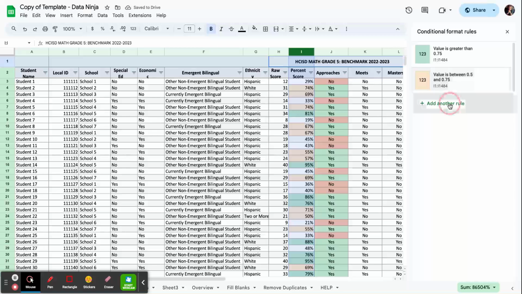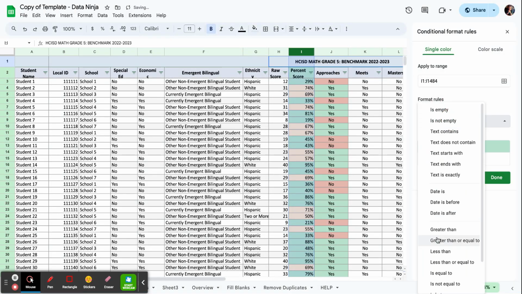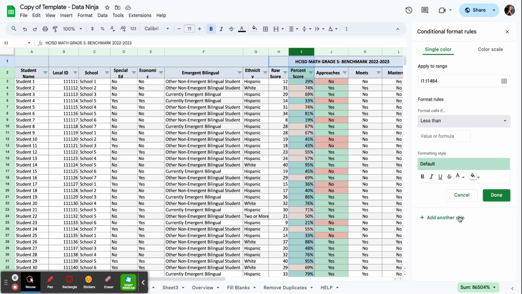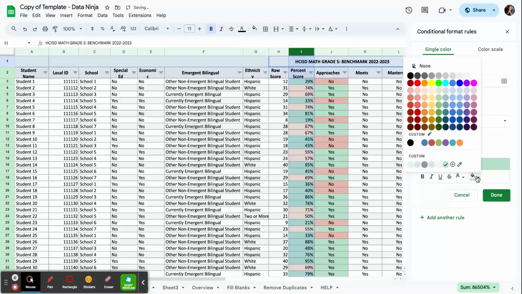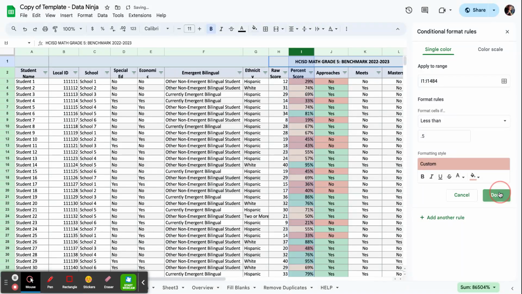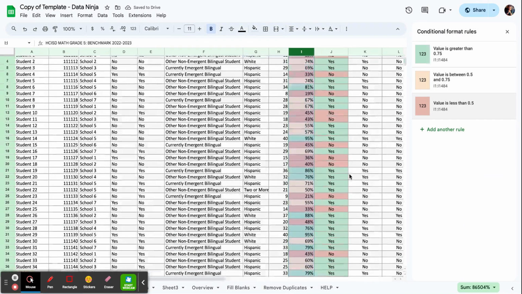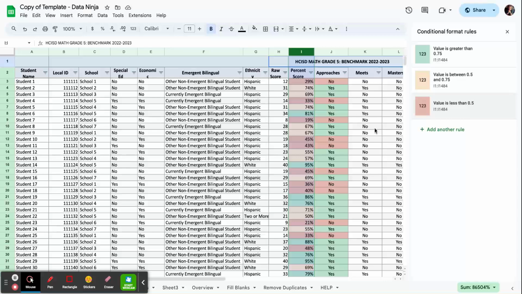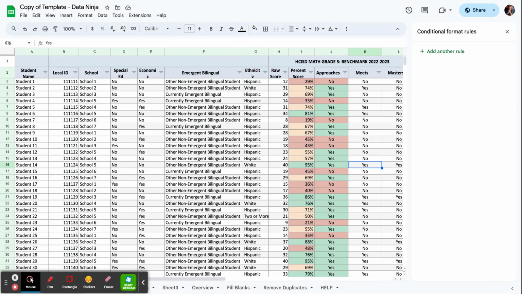And then anything that is below or less than 0.5, I'm going to do red. Numbers are a little fickle at times, especially when we get into percents. If it's not exactly what you're thinking, you may have to use a couple tenths to get to the number that you need. But that's how you create conditional formatting.